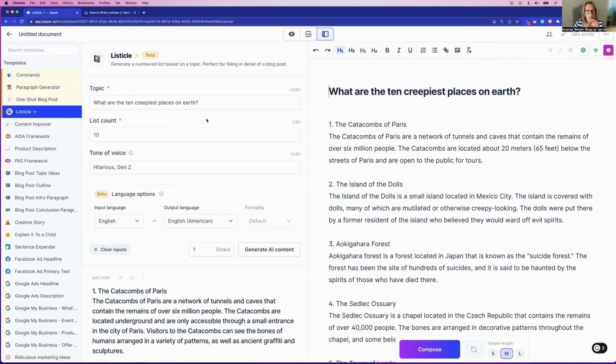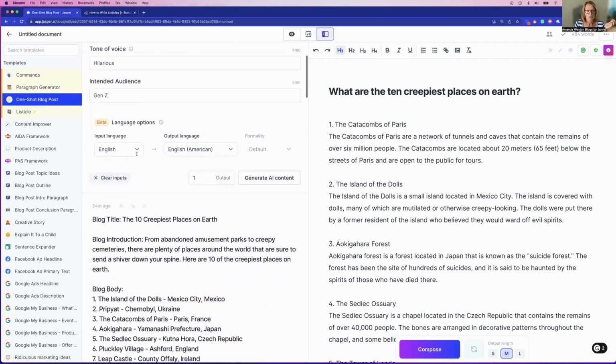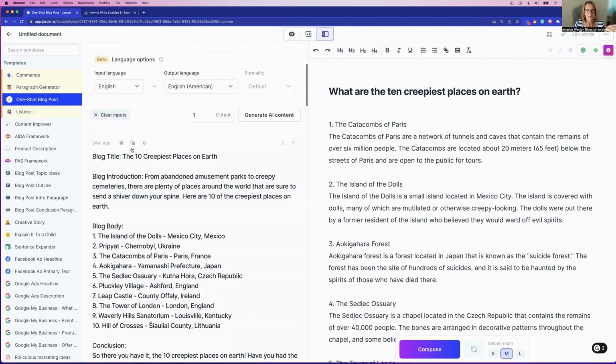So what are we going to do next? We have options here. Bear in mind that there isn't just one way to skin a cat. The one-shot blog post template, which is another amazing template, is another way to write a listicle. So here I gave the template the same thing, what are the 10 creepiest places on Earth, hilarious, Gen Z, and this is what I got.